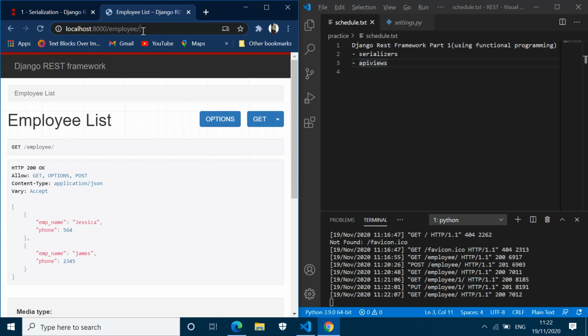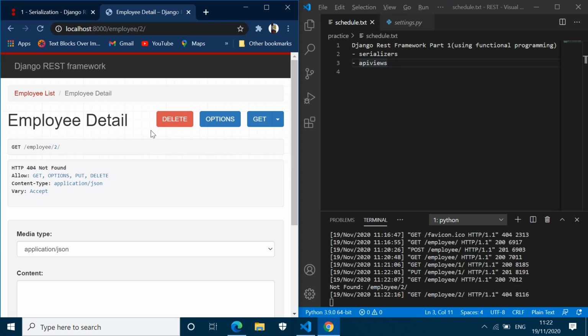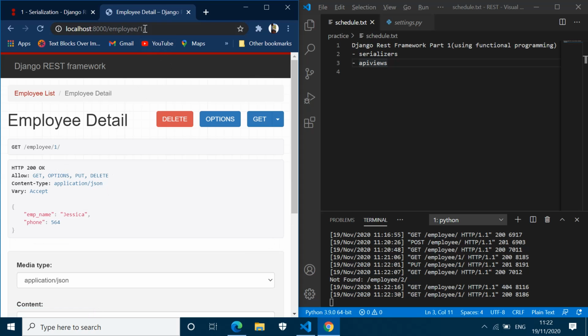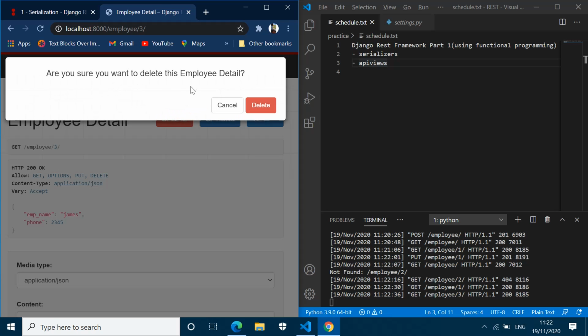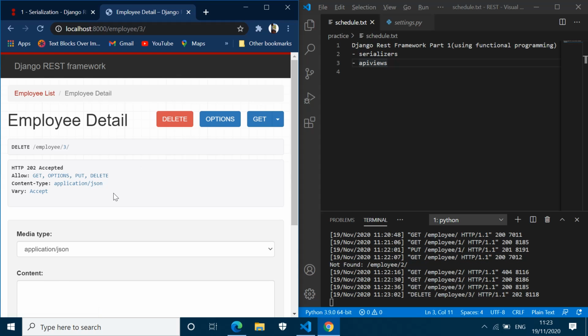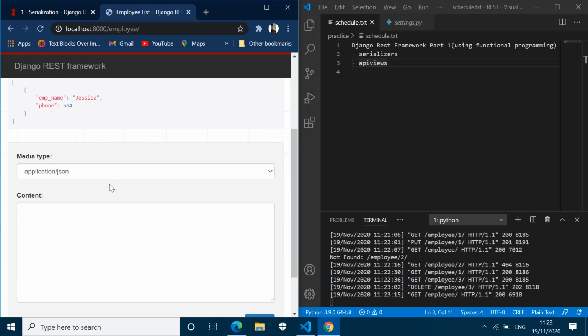For example, if I want to delete this James object, employee slash 2 slash, it is not found. So I will go to 1 slash here, and I will go to 3 slash. When I was testing this particular API, I deleted an object, so the IDs have changed. So now I will try to delete this particular JSON object. When I click on delete, it shows me, are you sure that you want to delete? Yes, I'm sure. And this deletes my object from the database, and as I have deleted it, here you can see the request that I sent to this API was accepted. And when I go to employee list, here you can see only one object is there.